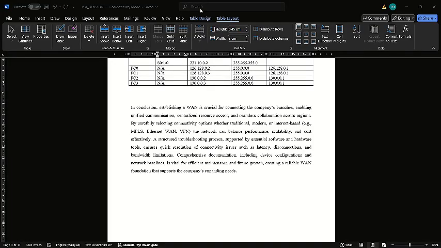In conclusion, establishing a WAN is crucial for connecting company branches and enabling unified communication, centralized resource access, and seamless collaboration across regions. By carefully selecting connectivity options, whether traditional, modern, or internet-based, like MPLS, Internet WAN, and VPN, the network can balance performance, scalability, and cost effectiveness.